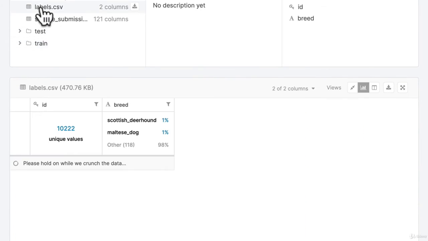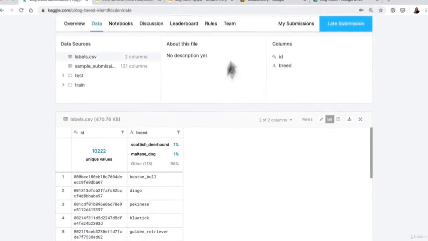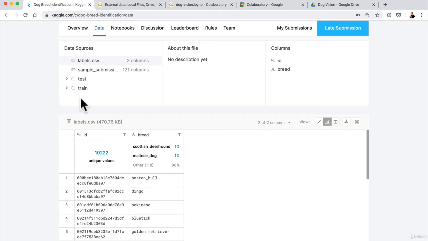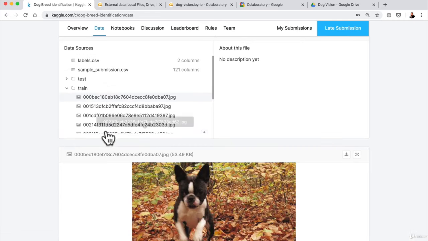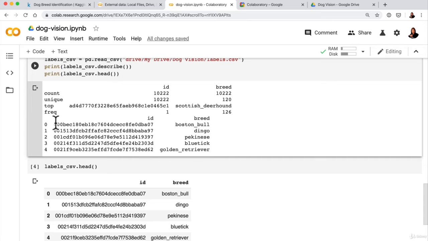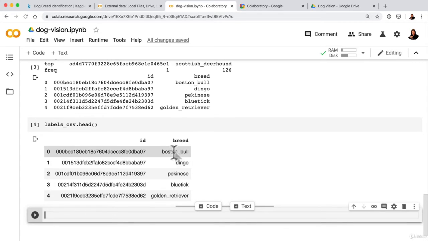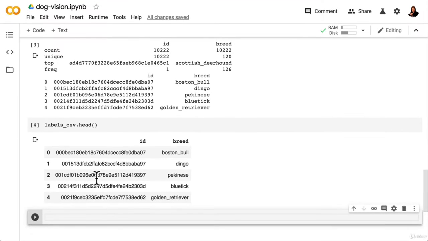There we go. So if we go to label CSV, 10,222 unique values. Yes, that's correct. And then train, we've got unique ID. Does that look like what we've got in ID? Yes, it does. Wonderful. Now, we've got 120 different breeds. So that means there's 10,000 or so images. Hopefully, there's about 100 or so images per class. Well, actually, let's just figure that out. Let's figure out how many images there are per class first, and then we'll see why that's important.